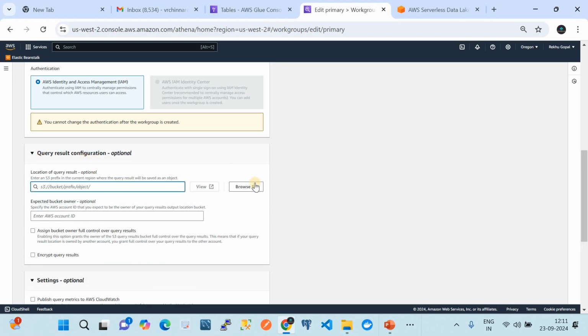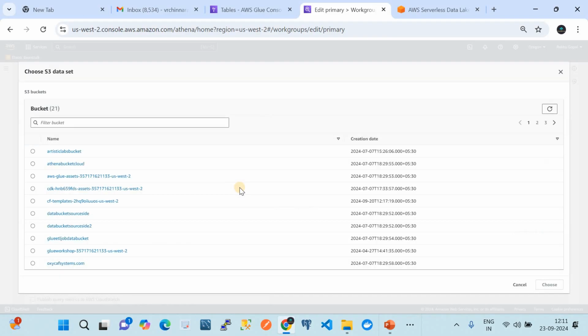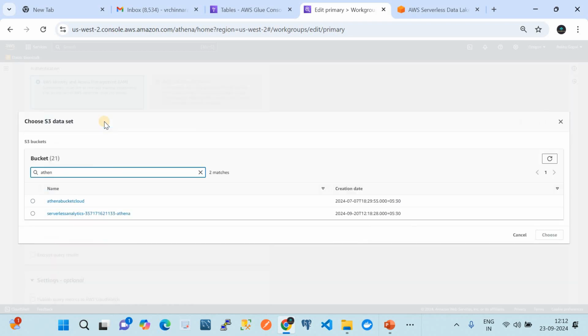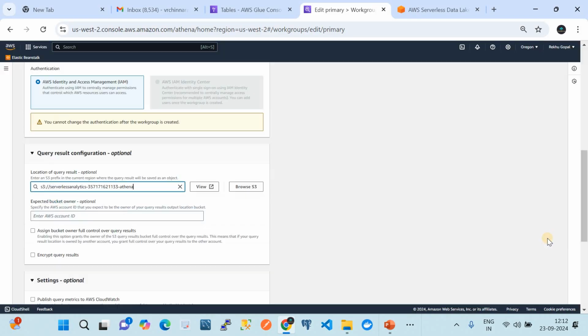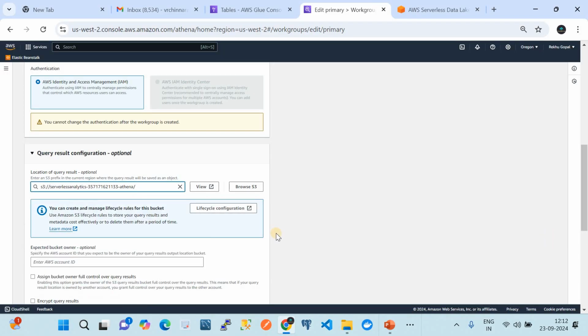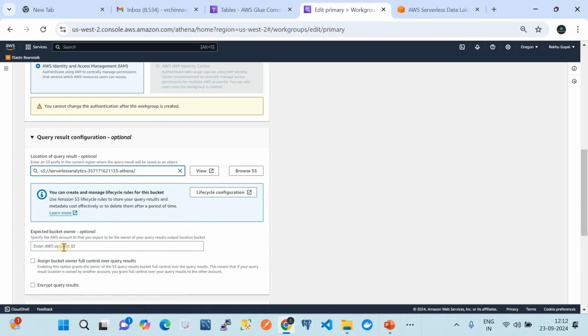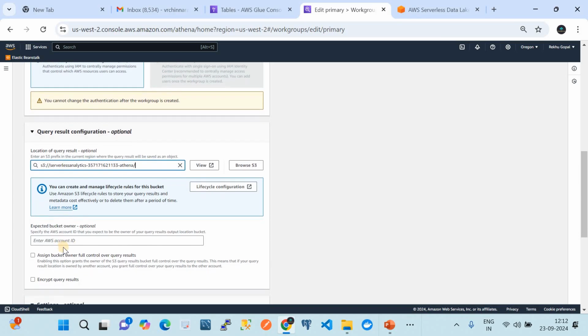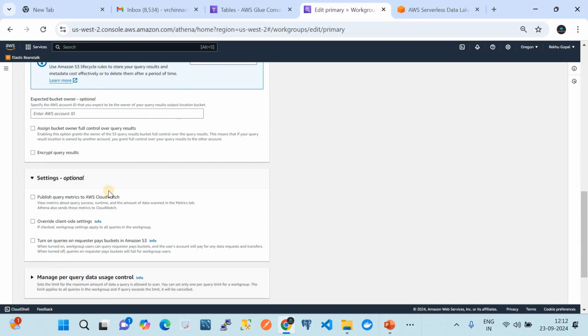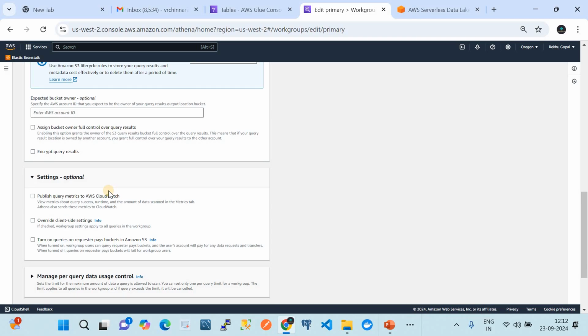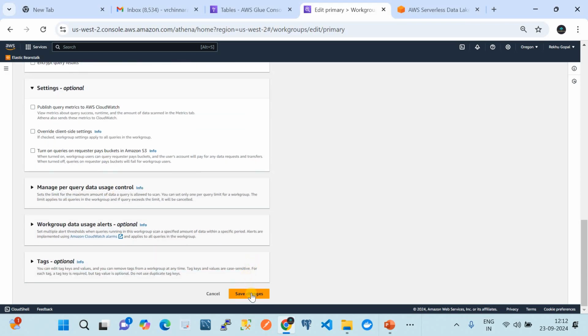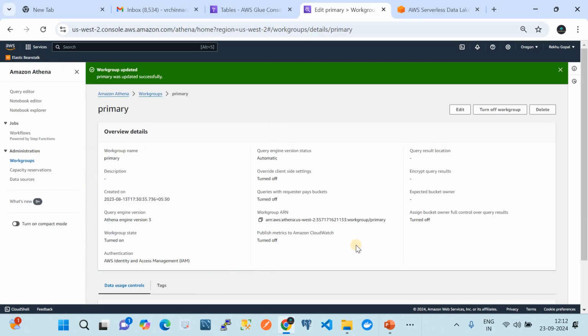Here I'm going to browse to the S3 bucket which I created dedicatedly for Athena executions. If I search the bucket name, like Athena, this is the bucket which we created for Athena. I'm going to select it for now, and add a slash. This is the expected bucket owner, the current owner, which is optional. The rest of the options I'm going to keep as default, and we just save the changes.